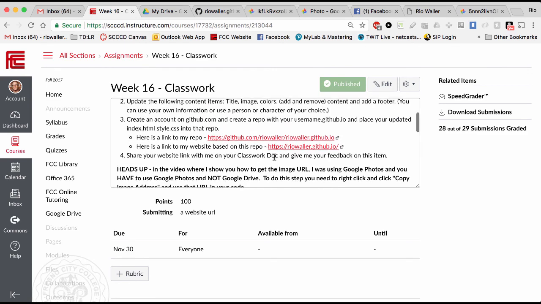So make sure in your classwork you give me the correct URL. You do test it to make sure it shows up when you're in a browser where you're not logged into Google, and make sure you use Google Photos for this step. You cannot use Google Drive.